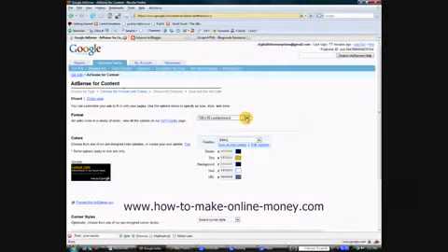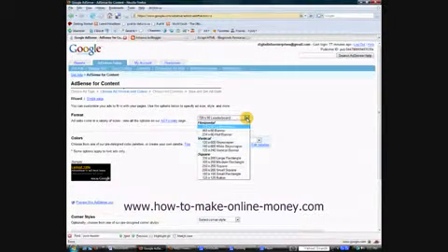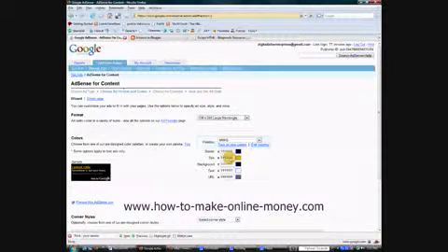For the format, we're going to choose the large rectangle, 336 by 280. And then for the colors, we're going to match them just like we did for the other ad block.